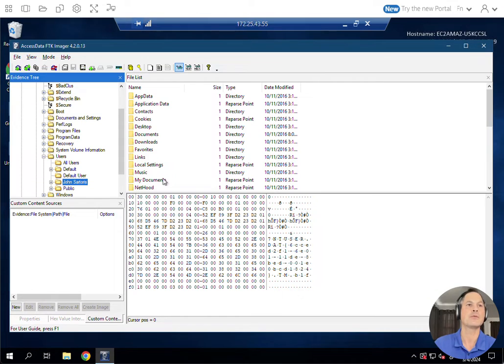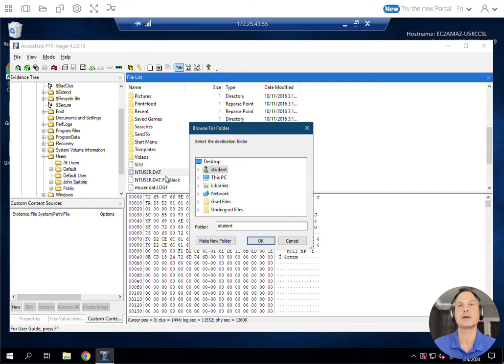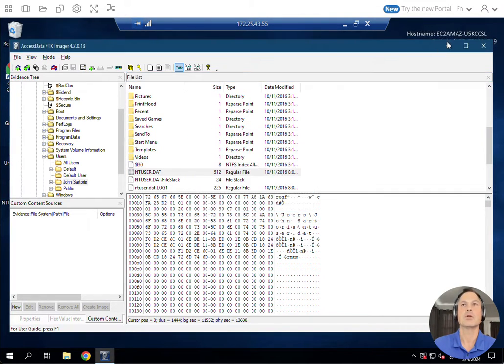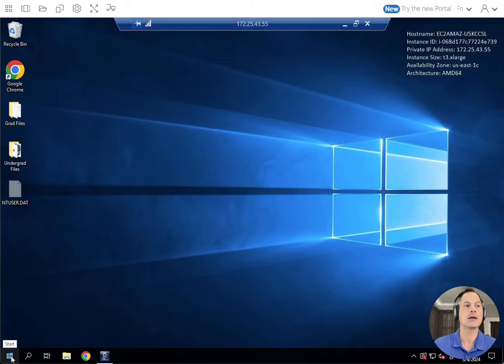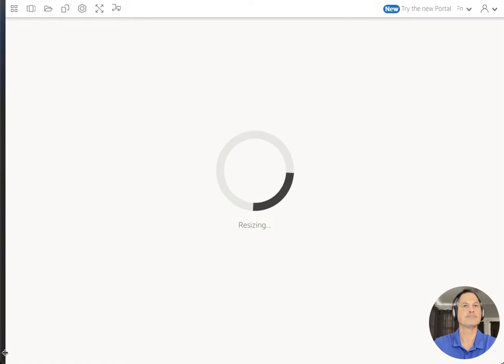So when you're in the profile of the user here, you will see by default, when that account's created, an NTUSER.DAT file. In this case from FTK Imager, I'm going to export the file. Just going to drop it to the desktop as a quick example. Go ahead and minimize this. Let's now go back into RegRipper.